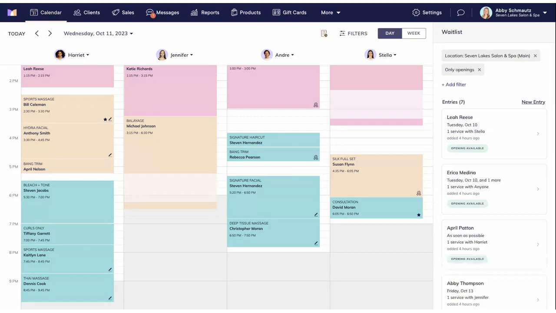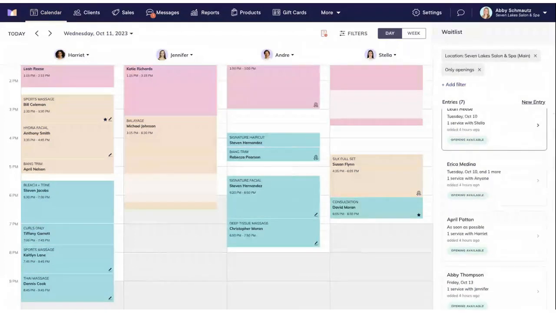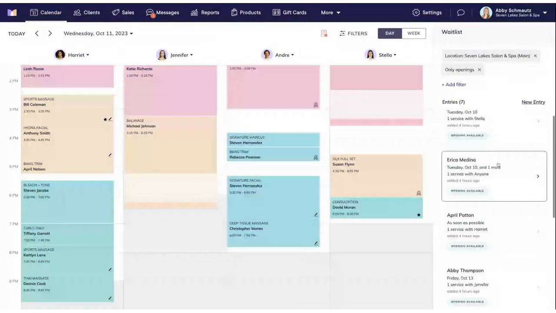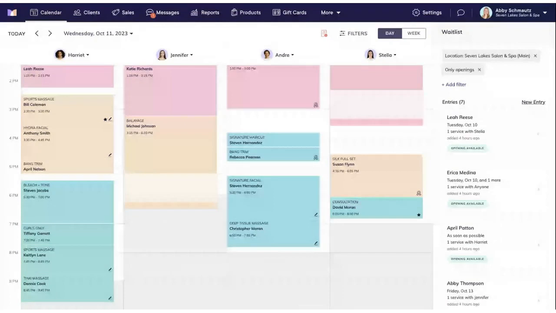Okay, so now I've clicked on that icon. And this is really cool because now this is only showing me waitlist entries where there's actually an opening available. This is really nice, especially if you have a lot of different waitlist entries, you really just want to focus on which ones actually have an opening available on your calendar. You can just click that and it's going to instantly show you all of those.